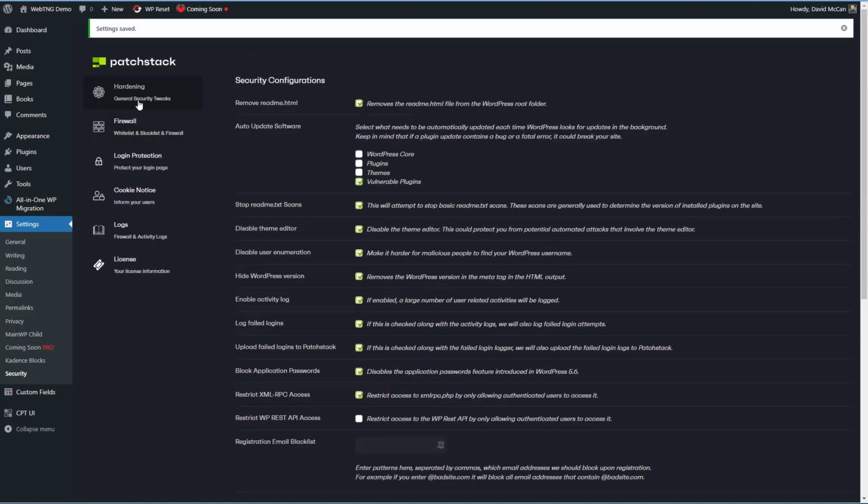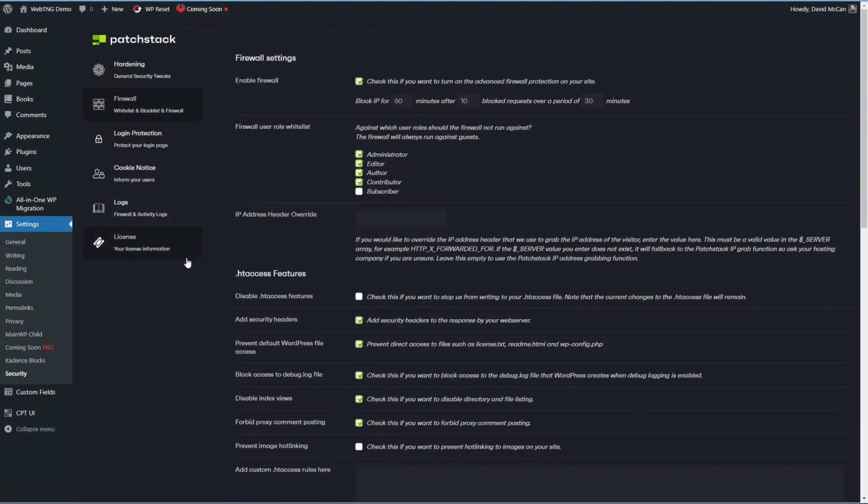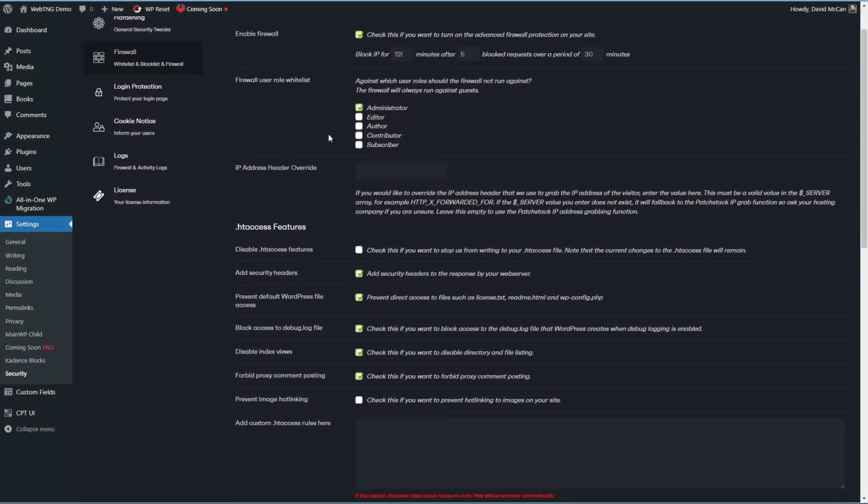That's the hardening. Now let's go to firewall. So block for an hour after 10 blocked requests over a period of 30 minutes. I usually bump that down, and I usually bump that up. Then you can whitelist, basically for users who are logged in, if you want to do that. I'm the only user on the site, so it doesn't really matter, but I think it's fine to apply the rules to everyone but administrator.